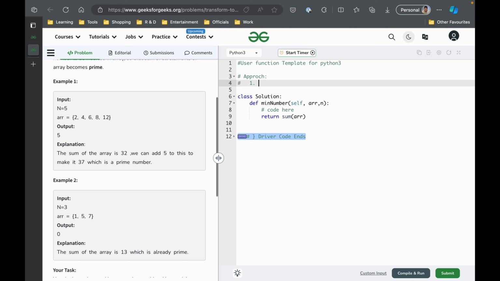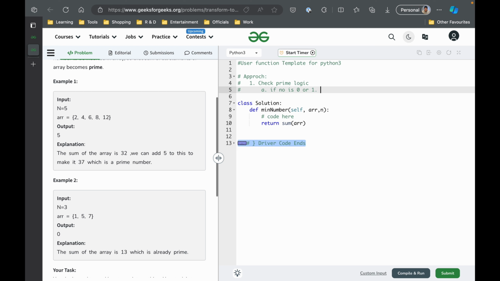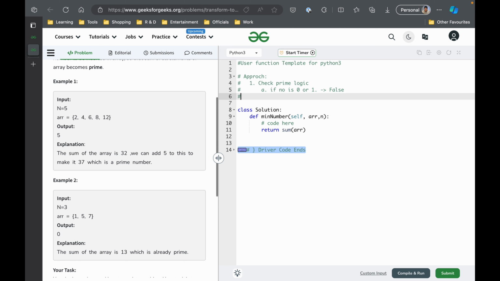First we will check the logic. We will write the logic for a prime number. Check prime logic. So what we will do, we will check if the number is 0 or 1. If it is 0, then it's definitely not prime, so we will return false. Now the second case: we will iterate from 2, because we already checked 1, to the square root of the number.